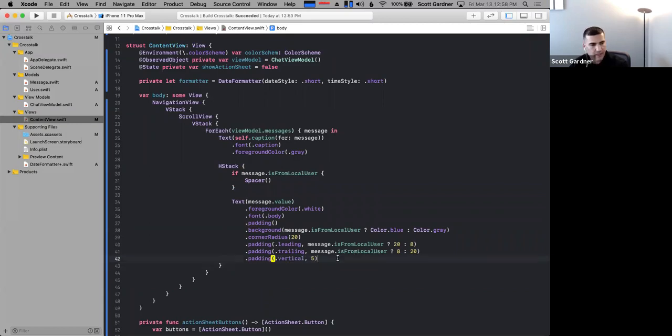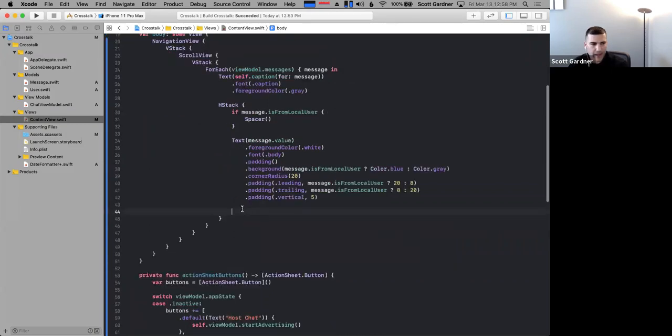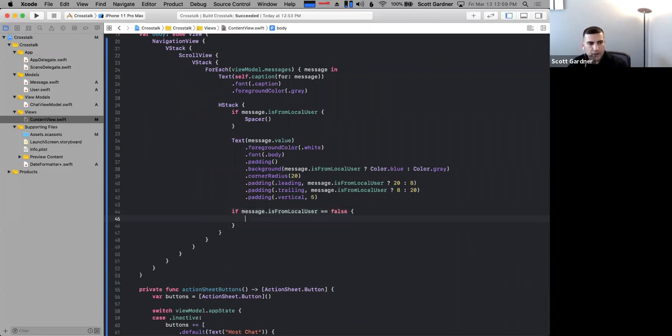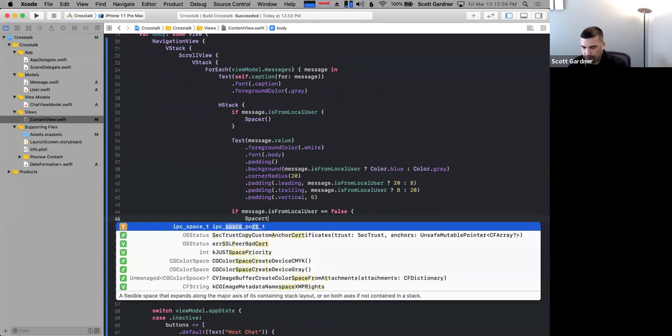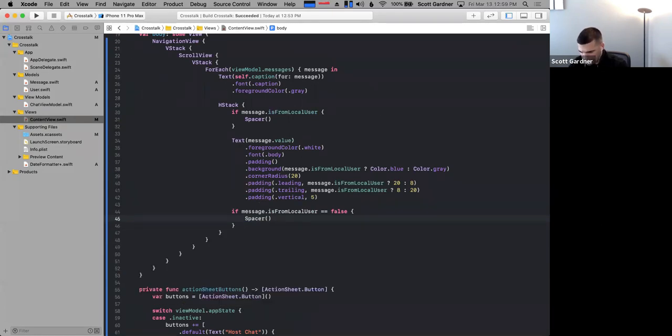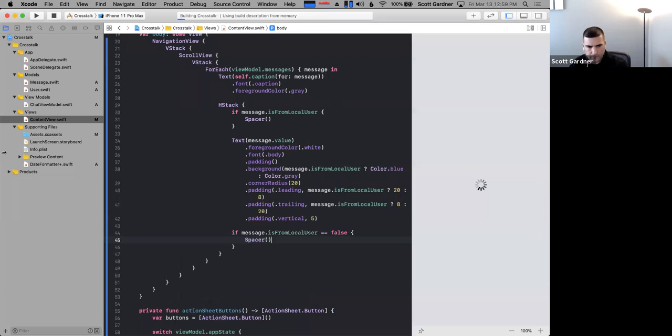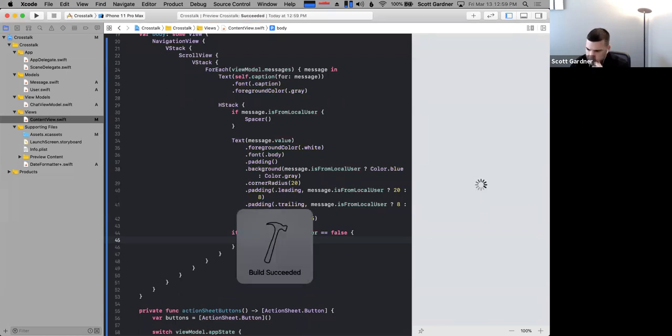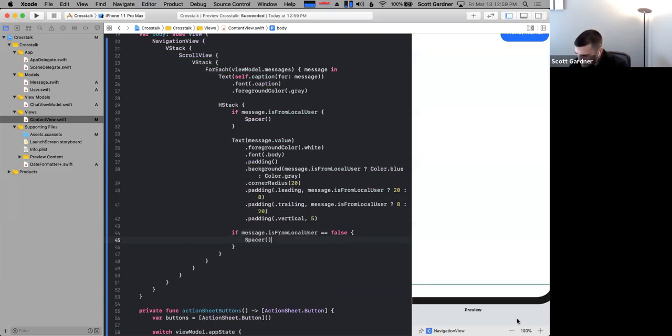Okay, after this text message, just like we added some spacing to the left if this is local user, now we're going to add some spacing to the right if it's not the local user. So if message dot is still not working from local user equals false, then we'll add the spacer there. Okay, and I'm going to just see if we can see this on the canvas. Command Option P. Yeah, so let's just take a look at that.